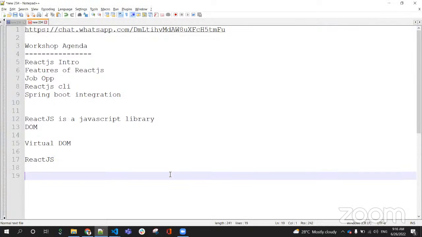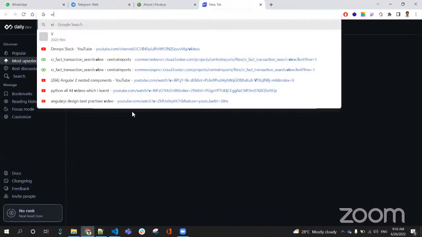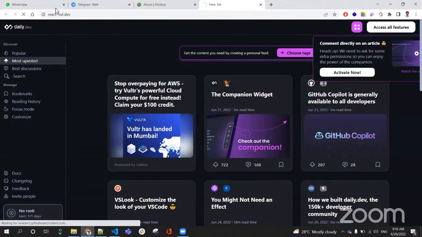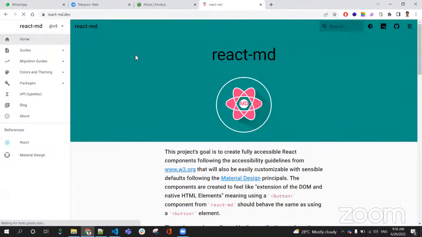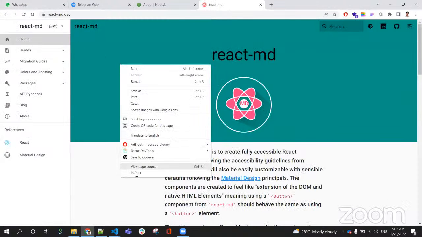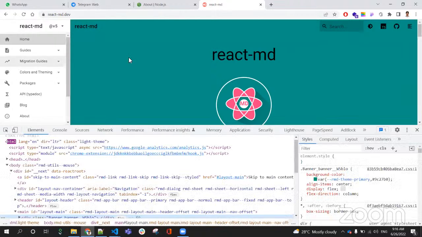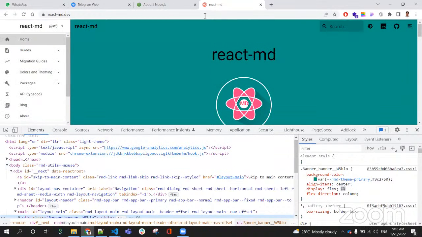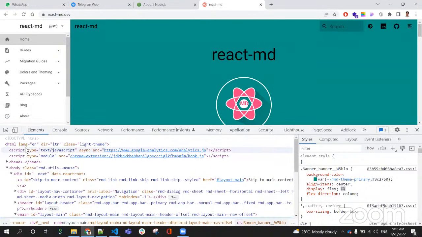Fine. So what is virtual DOM? Let's see the virtual DOM. Let me open one more website called ReactMD. This website is developed completely using React. So React.js was used to develop this website. Clear? Now if you see, if I do any operation, this website will not reload. See, if I click blog, the DOM will not be reconstructed again.